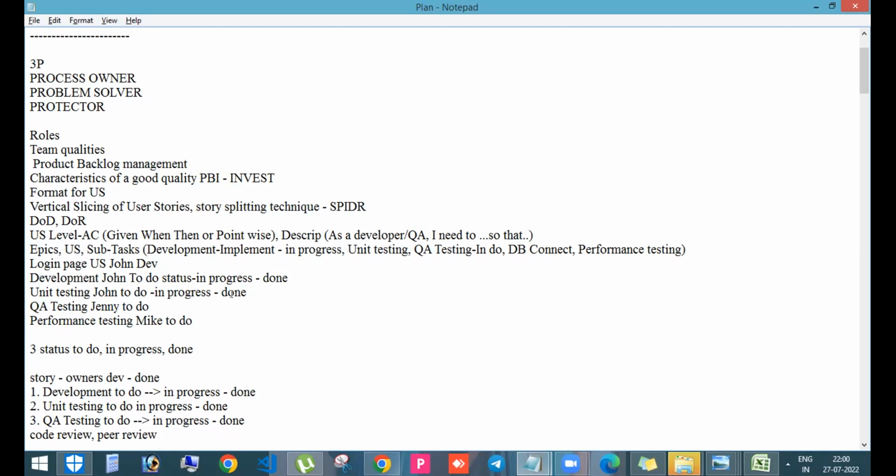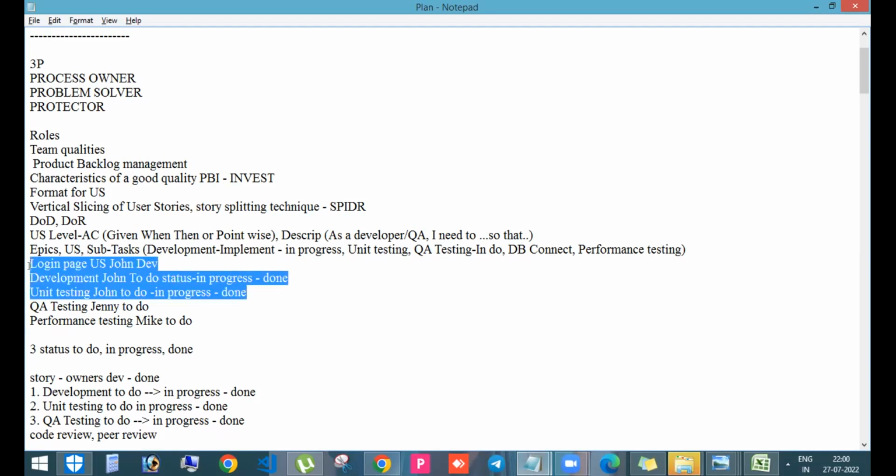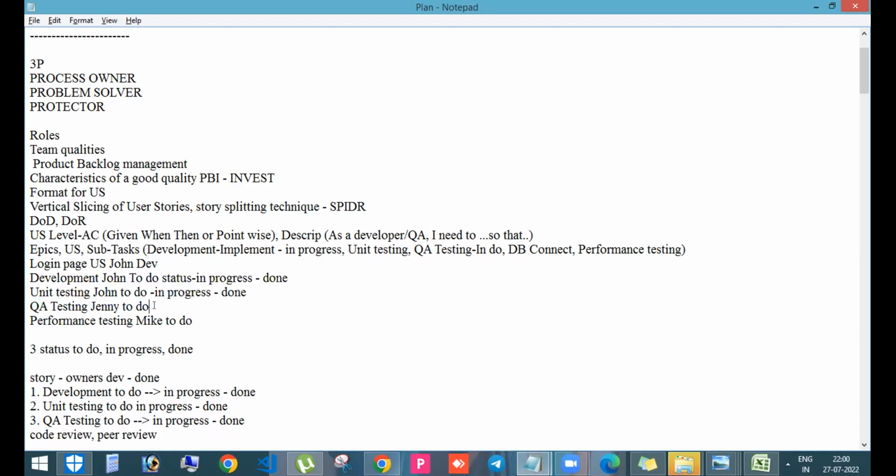Now he is going to notify the QA tester. That means he is going to inform Jenny, hey Jenny, I have completed development and unit testing, so now you can test the user story. Initially this is in to do, right? Once she starts testing the user story, she is going to move the QA testing to in progress, and once it is done, she is going to mark it as done. Next, performance testing is the same thing.